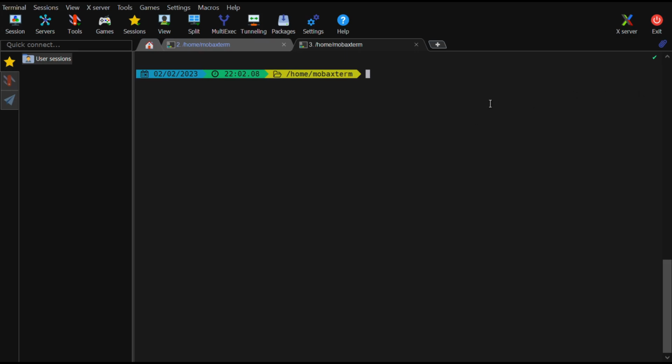So here now on my terminal, using MobaXterm, I just find it handy, I'm going to create an SSH connection to my VM. So the IP address is 192.168.0.27. So that's how I connect usually.